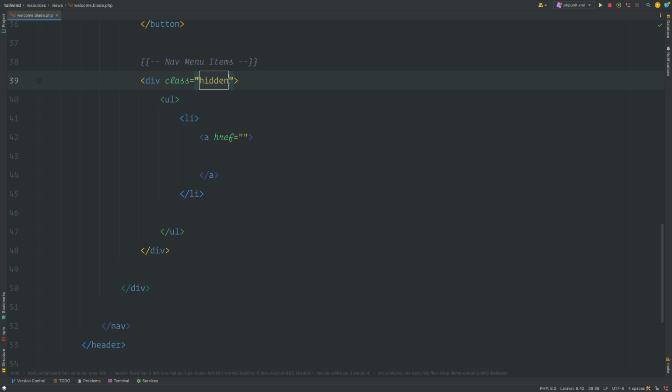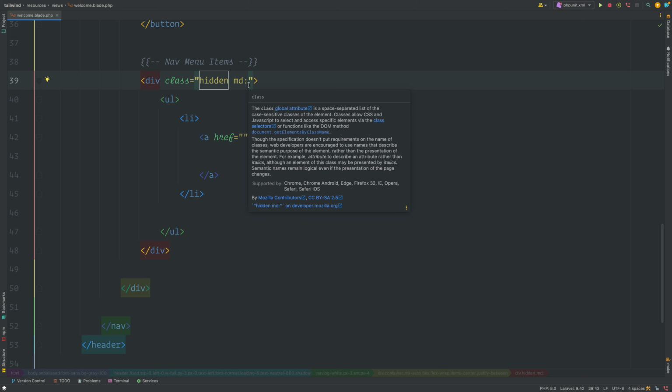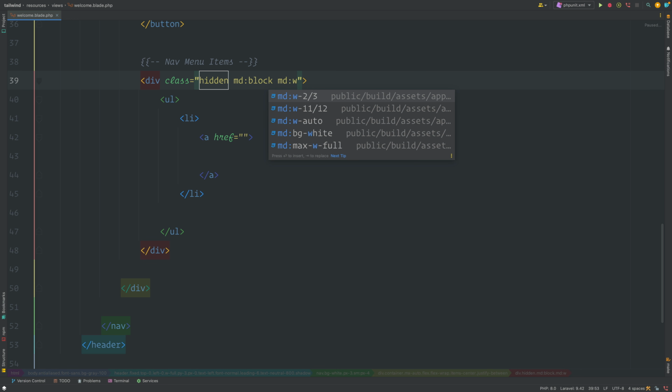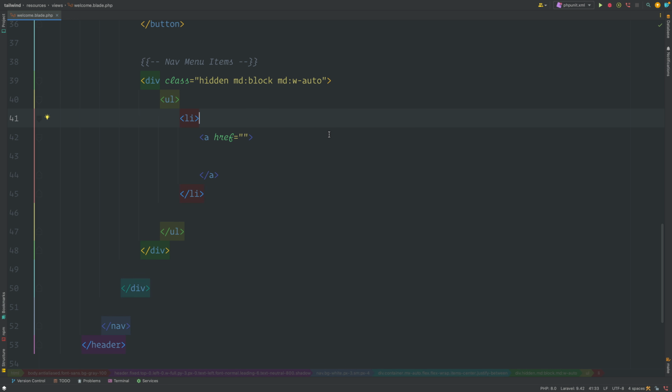And we're going to set a media response, or the tablet size, which is around 768 pixels. We're going to say, hey, make this block. And if you're not familiar with block or inline block or flex, there'll be videos on this channel around that, but just follow along for now. Also at the medium breakpoint, we're going to say we want the width to be auto. So use up as much space as possible.